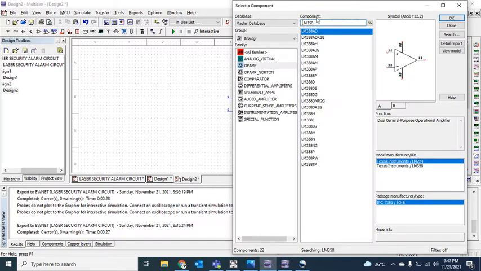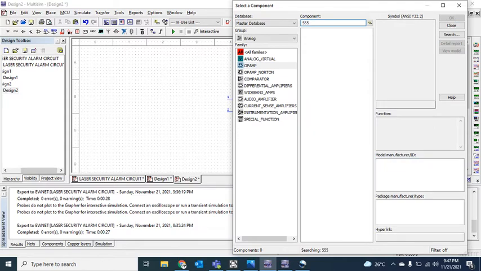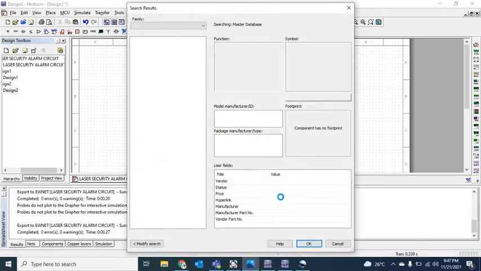Then I need one 555 timer. The 555 timer should be available in the same category right here. It's not coming. So whenever you don't find a component easily, you can go for the search option. Click on search, write component 555 timer and search.